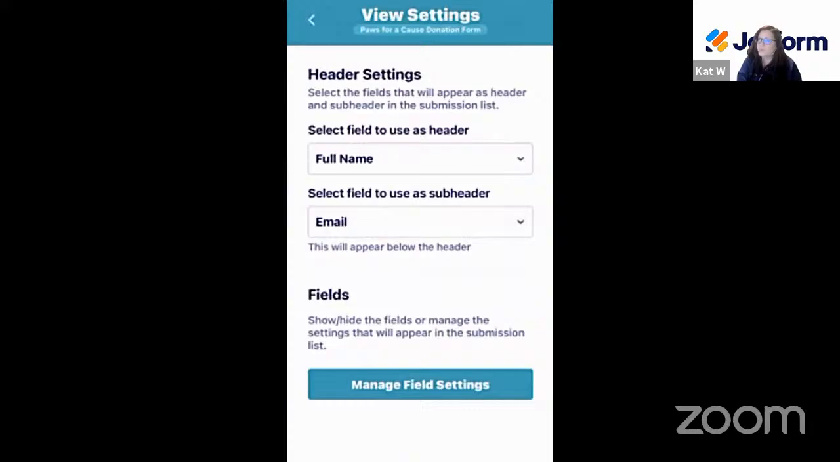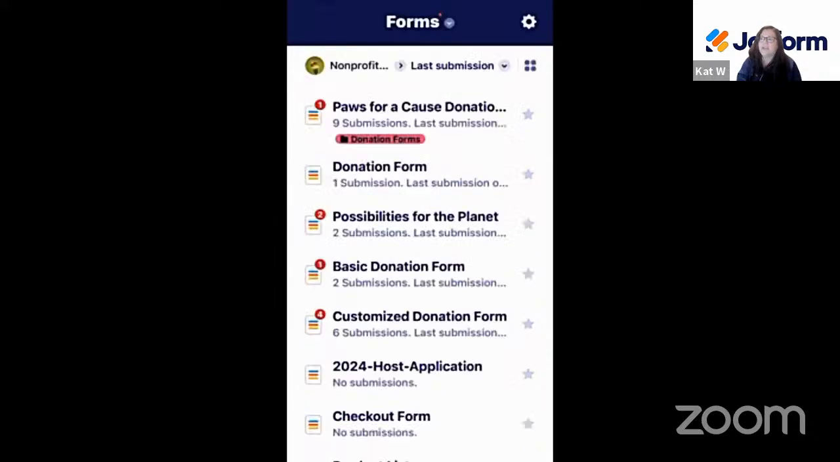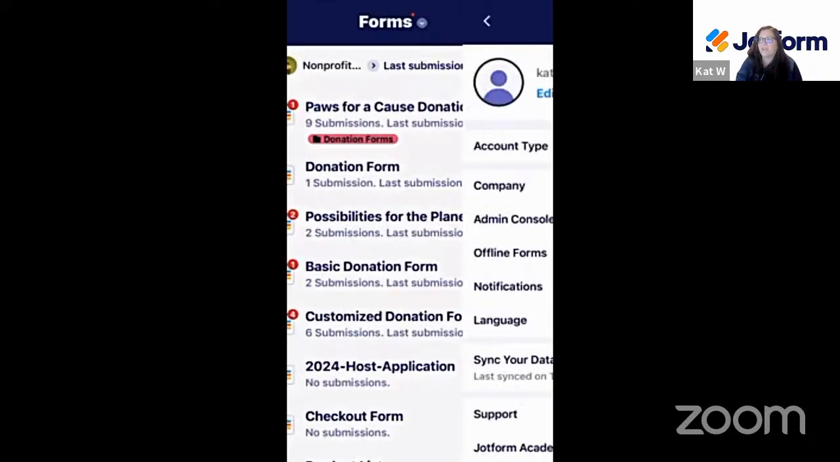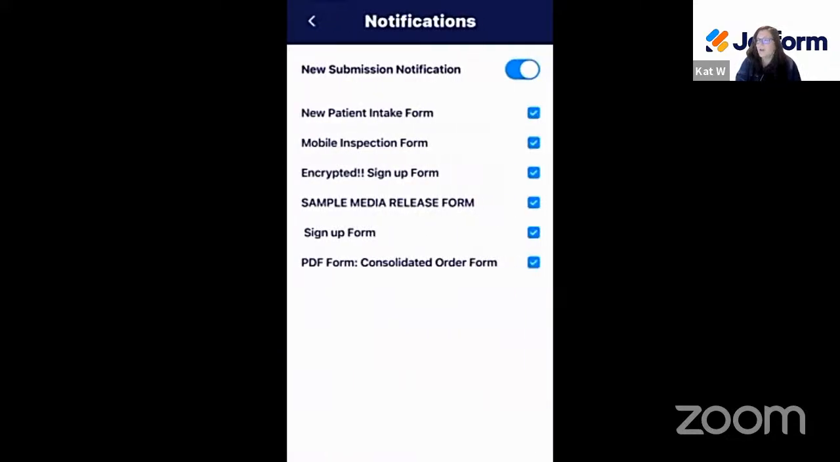Okay, so we're approving and grooving with our submission data at our fingertips, but let's say that we have an active form with time-sensitive data that needs to be reviewed almost as soon as the submission comes in. So we're going to need to adjust our app settings to make sure we're getting notifications. You can do this from any screen within the app by clicking on that gear. Tap on notifications, and then we're going to ensure that we have the new submission notification toggle set to on.